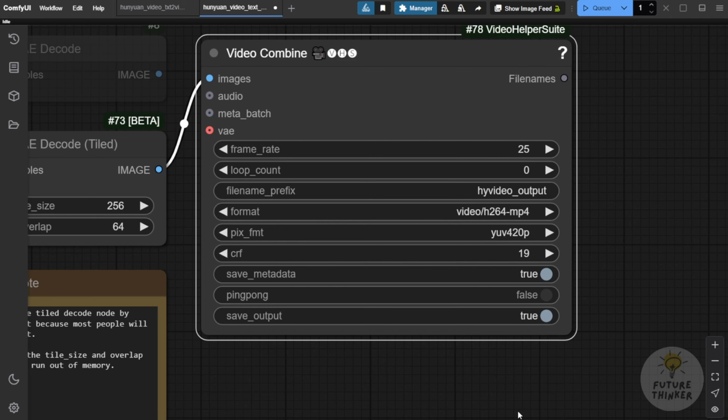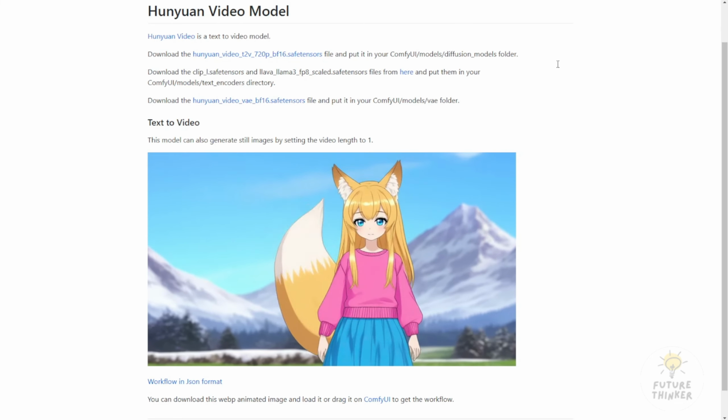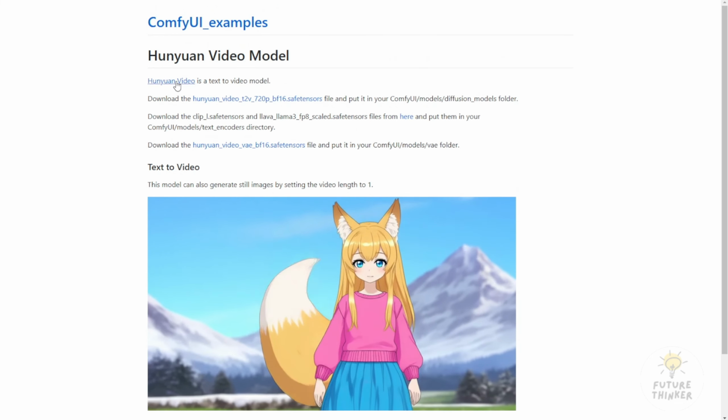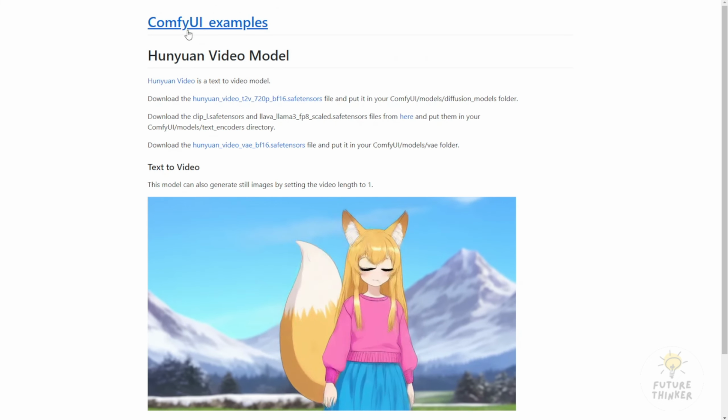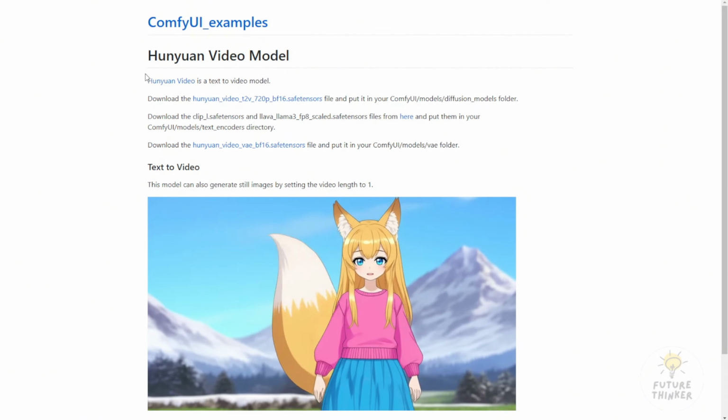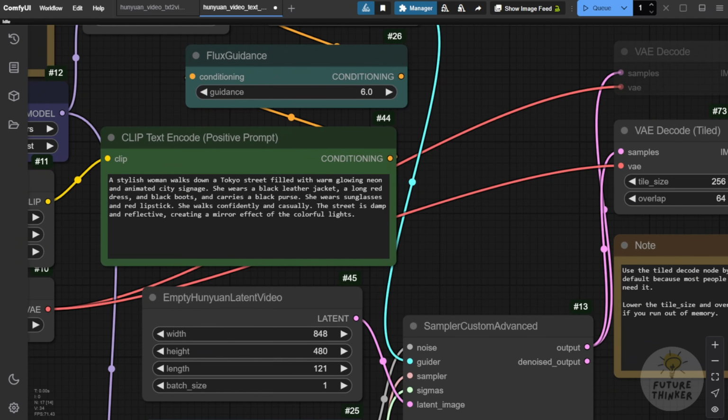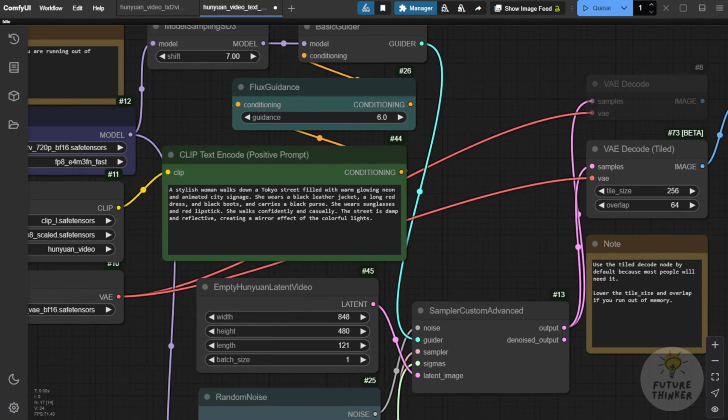For the download link, just head over to the ComfyUI GitHub project page. There's a ComfyUI examples download under the Hun Yuan Videos model link. So, back to the workflow in ComfyUI, let's run a test to see how it performs. The go-to test prompt seems to be this poor Japanese lady stuck in a loop walking down the same street. Think of it like the Will Smith eating spaghetti test prompt.